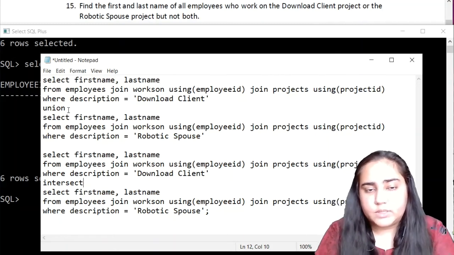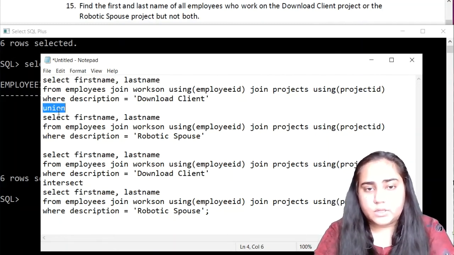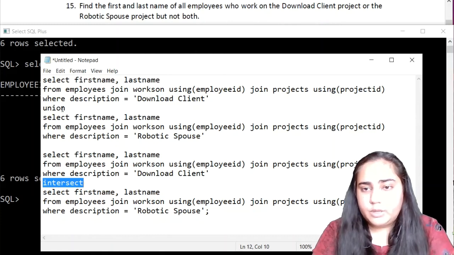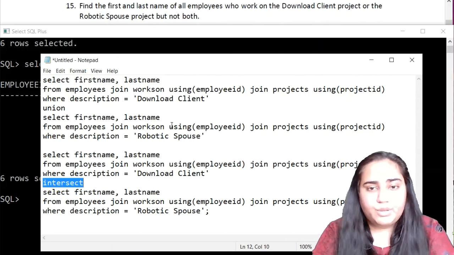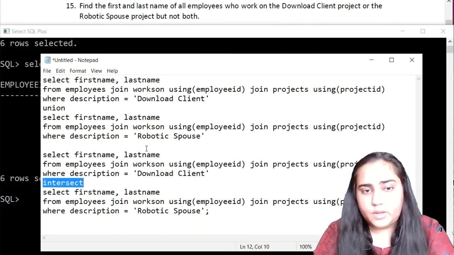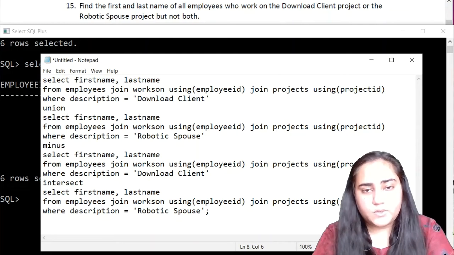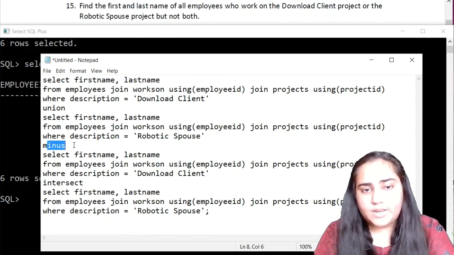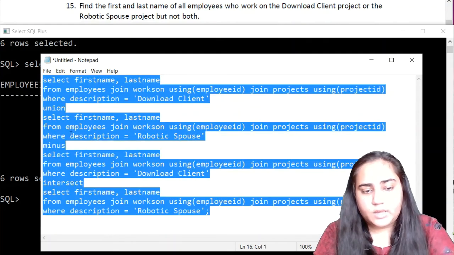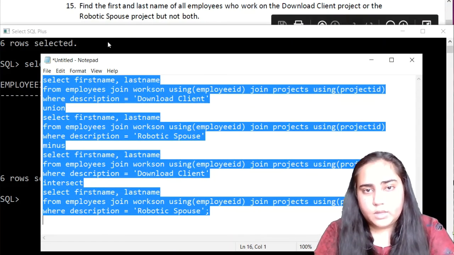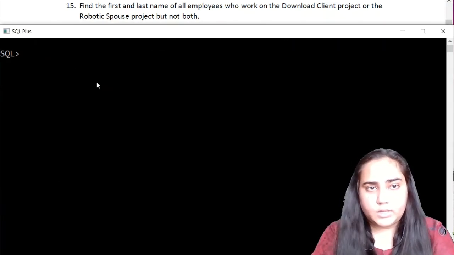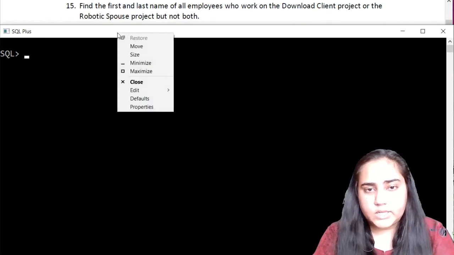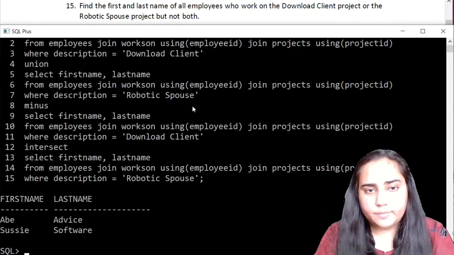Now, what I need to do is basically union minus intersect. I want people working on download client or robotic spouse, but I don't want people working on both of them. And so I have to do union minus intersect in this manner. So just add a minus here in between, and let's Control A and Control C, copy this, go to the command line, clear all this up, and go to the top bar, right click, edit, and paste.